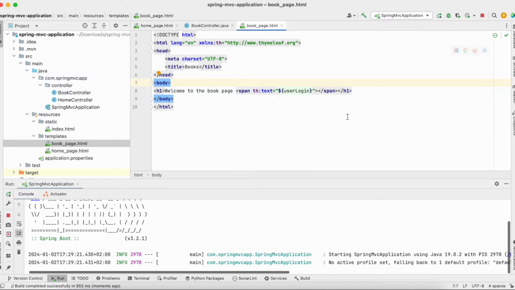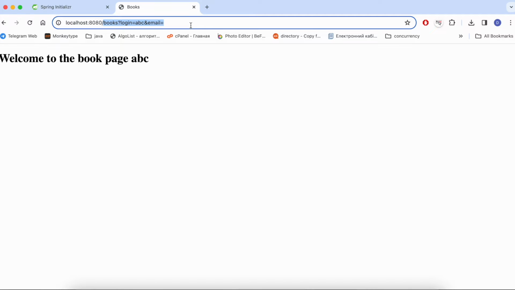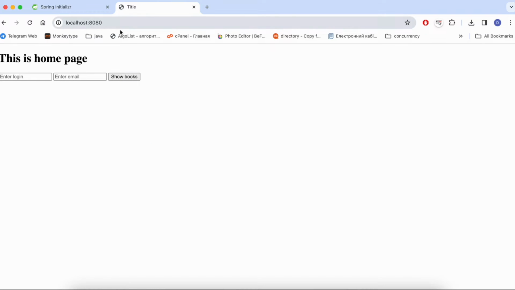Let's restart and check how it works. Let's get back to our main page and enter ABC, click show books. And as you can see, welcome to the book page ABC. Everything works perfect. Okay, and I don't like that I can't just navigate back to the main page. I always need to remove this URL from the browser. Let's add some menu for our site, for our web pages, and let's add some styling.